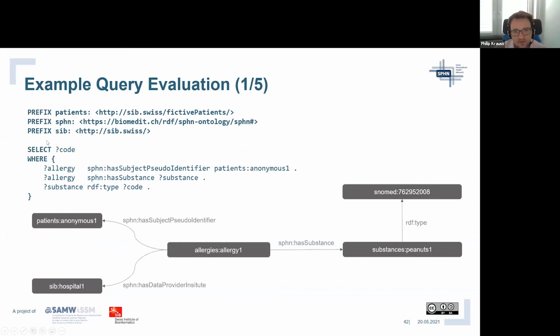So here I have the same three prefixes we also used for modeling or writing up the RDF in Turtle. It's a slightly different syntax, so it's not an @prefix, it's just PREFIX, but it's the same one. And the name doesn't matter, it only matters for the execution of this query. I'm now asking for the code of this SNOMED, this top right SNOMED code.